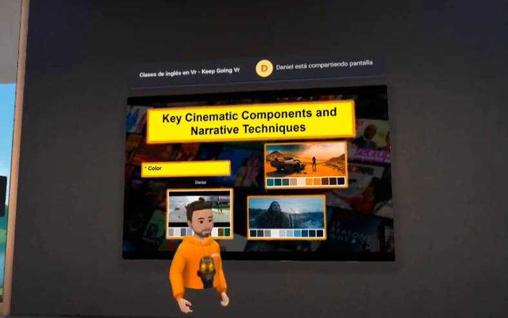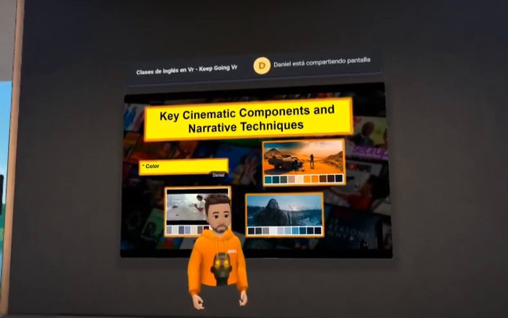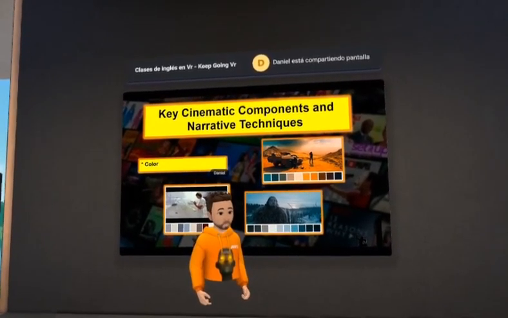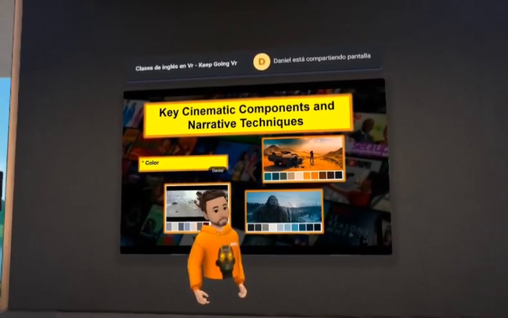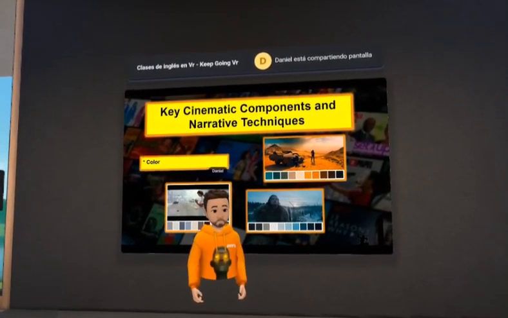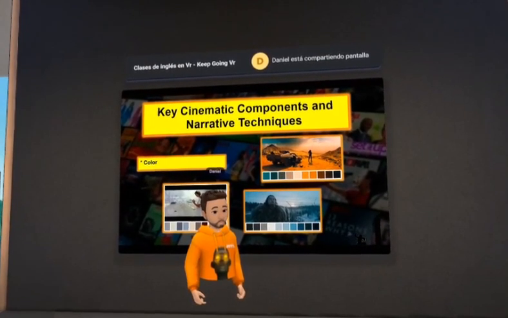Color. Behind its visual appeal, color in cinematography is a powerful narrative tool, often employed to symbolize themes, emotion, or character development throughout the film.